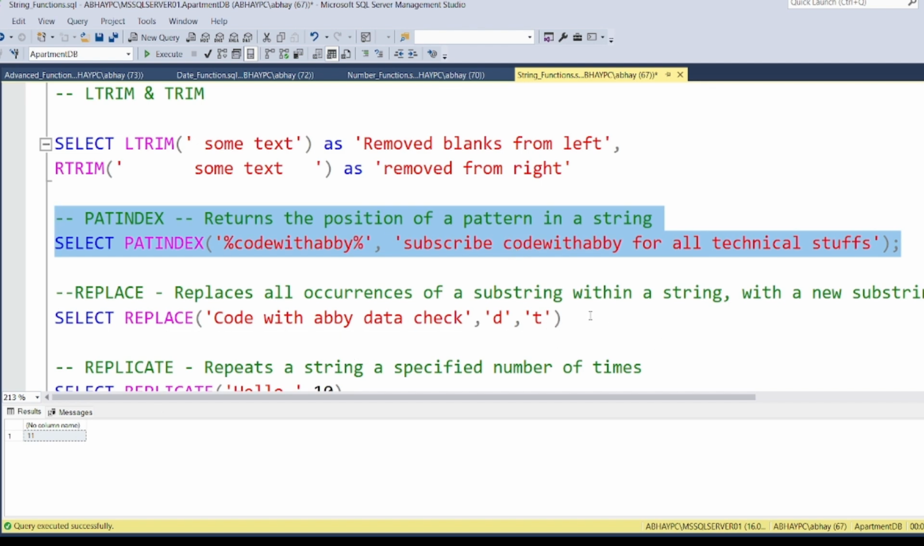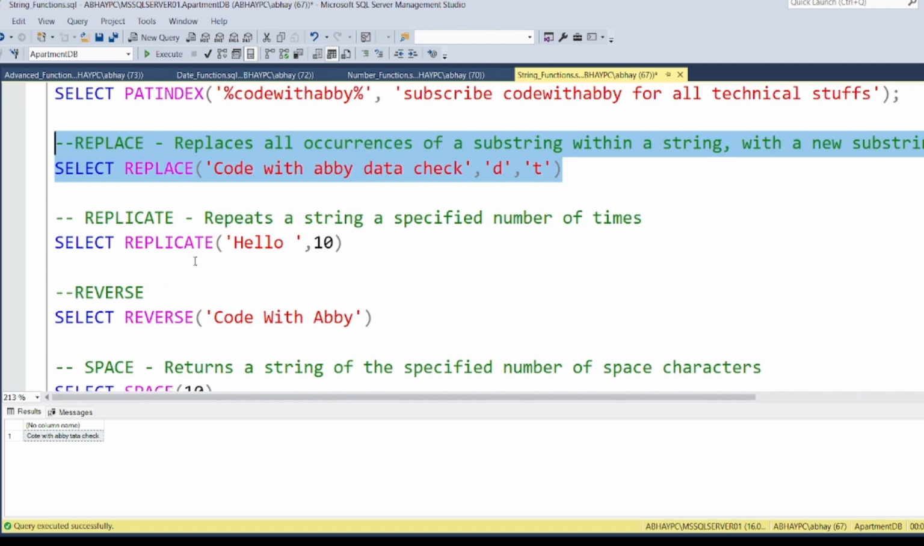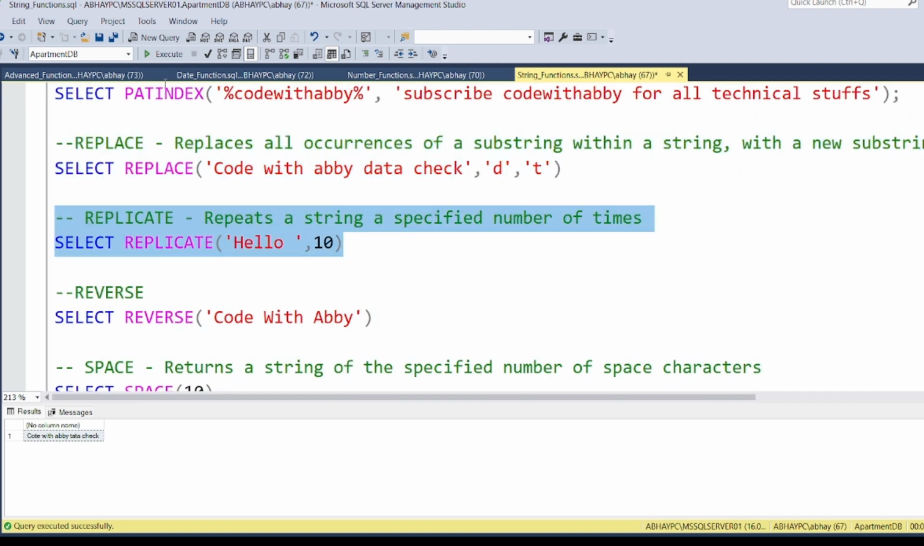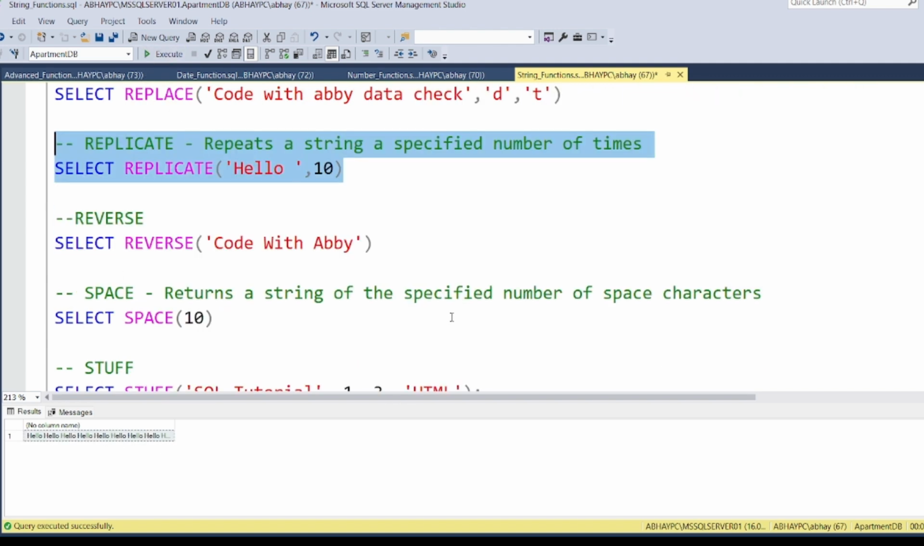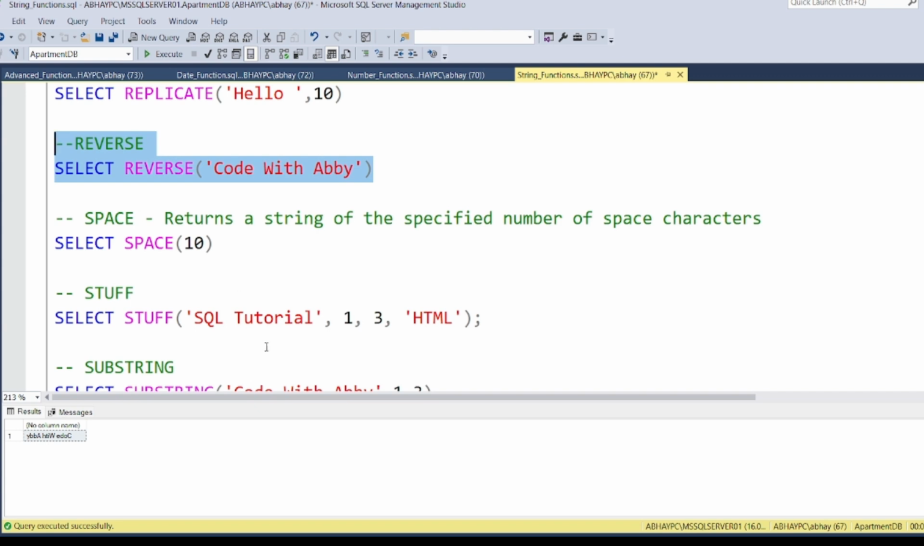Replace will replace the characters. So I'm going to replace all D with T. So you see that in CodeWithAbby, all D have been replaced by T. And likewise, replicate. You can replicate this particular string as many times as you wish. So hello gets displayed repeatedly. And this will reverse. Reverse will reverse the string that you supply. This is for a space.